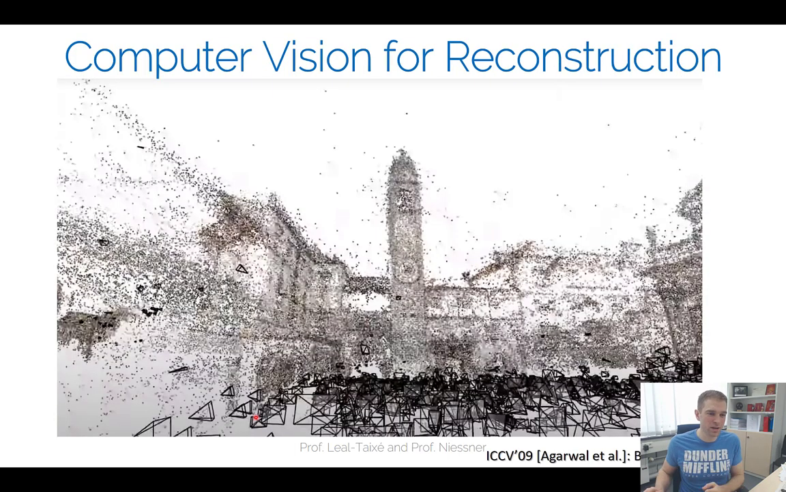A very important paper here was Building Rome in a Day. A very famous paper in computer vision from 2009, like 10 years ago. This is structure from motion work with a bundle adjuster. This is from Dubrovnik. They took a bunch of touristic images from the city of Dubrovnik, found features, ran their bundle adjuster, and got these point clouds as a result of the structure from motion process.